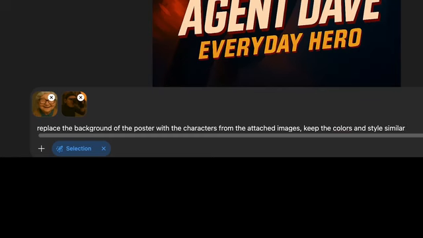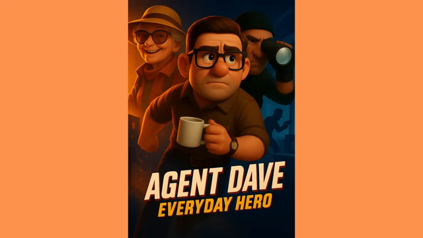So I added in the image of the old lady and the spy that's in my animation, and prompted it to replace them in the poster. And I think it looks awesome.